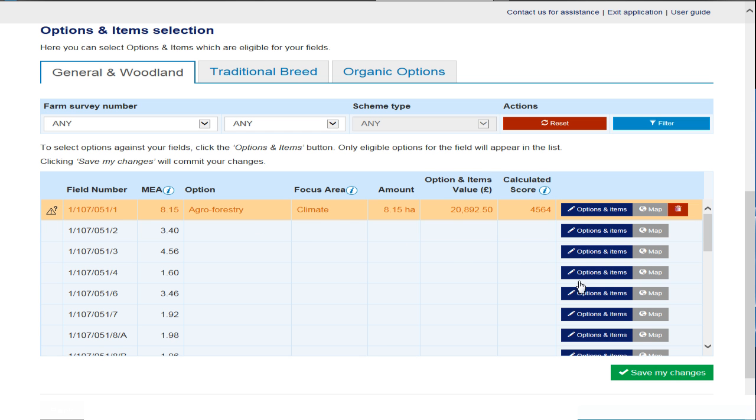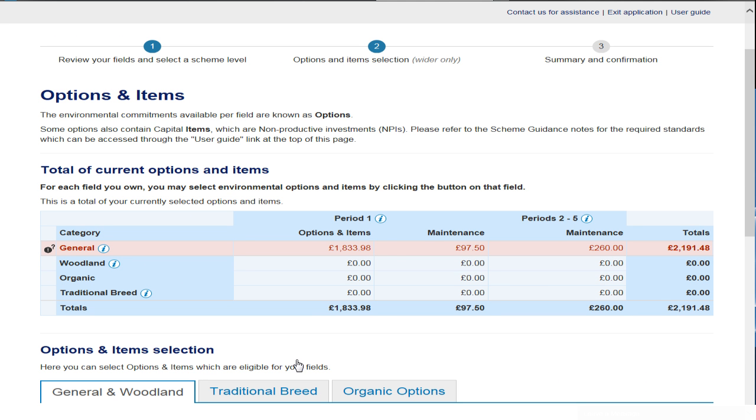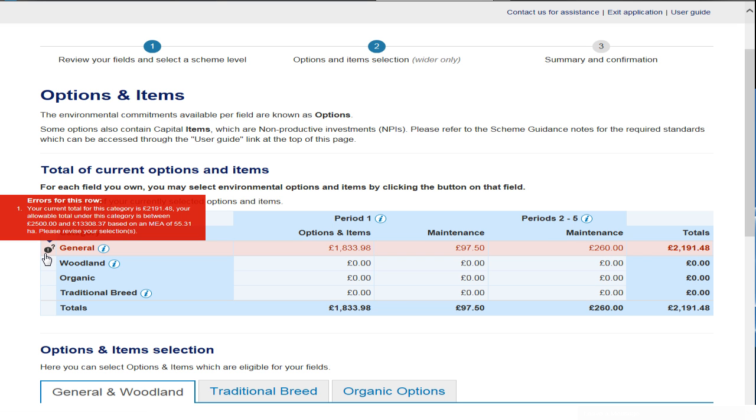You should now click on Save My Changes. You need to do this every time you make a change to your data. It is important that you do so, as you will not be allowed to proceed with submitting your application if you do not. You will also notice at the top of the page that there is a red error message. To get more information on this error, you should click on the information icon.